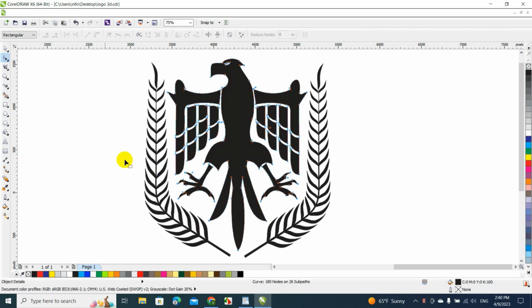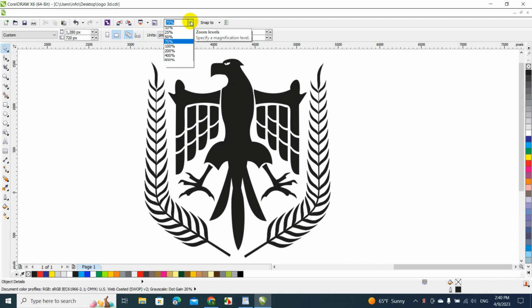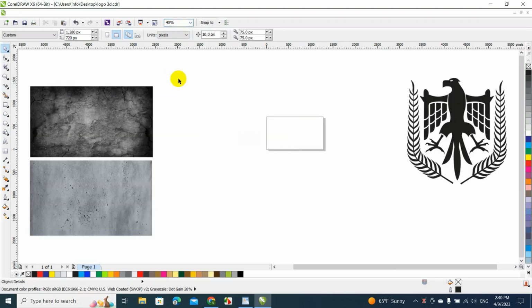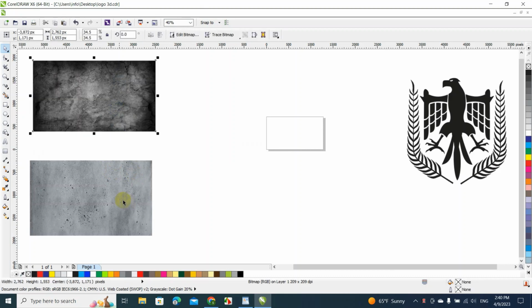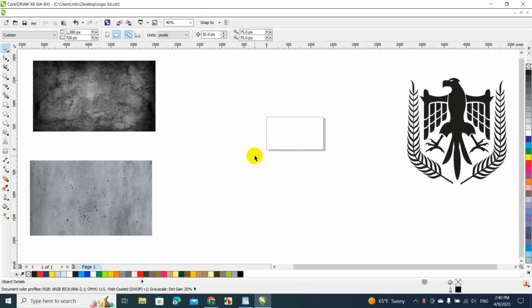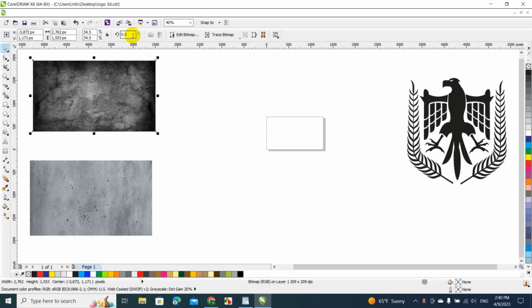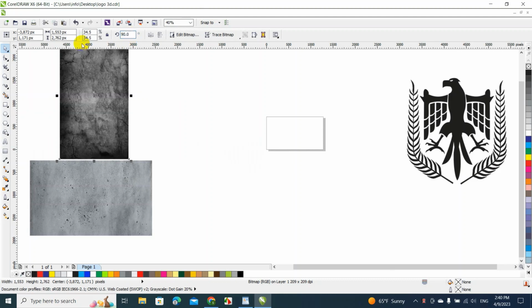All right, that looks good. Now we're gonna zoom this out, and the next pictures that I have here I uploaded from Google. It's just a background. It gives the impression that it is a rock or stone. So now what we're gonna do is make this 90 degrees. Okay, I've done the same.